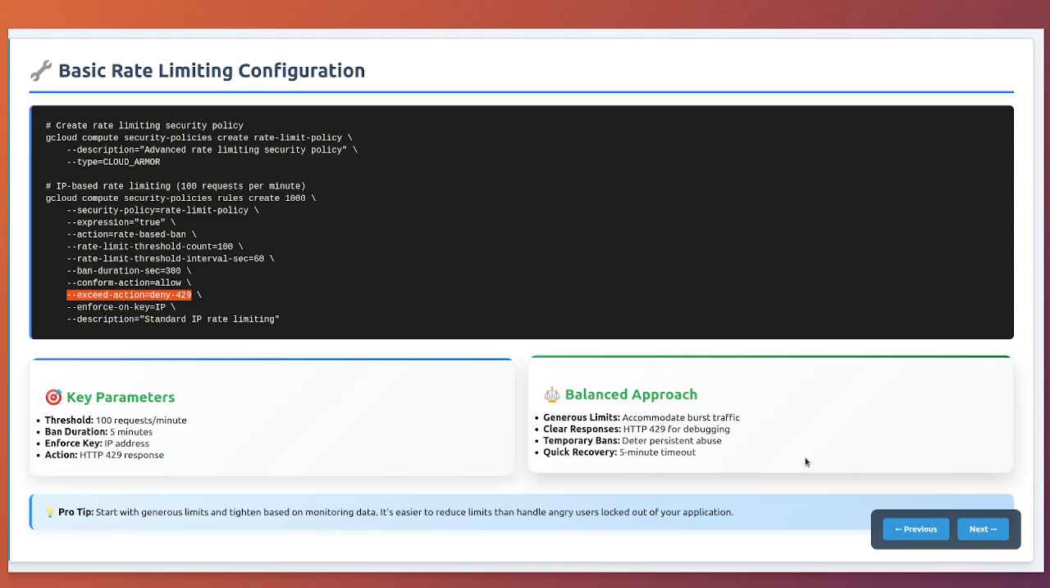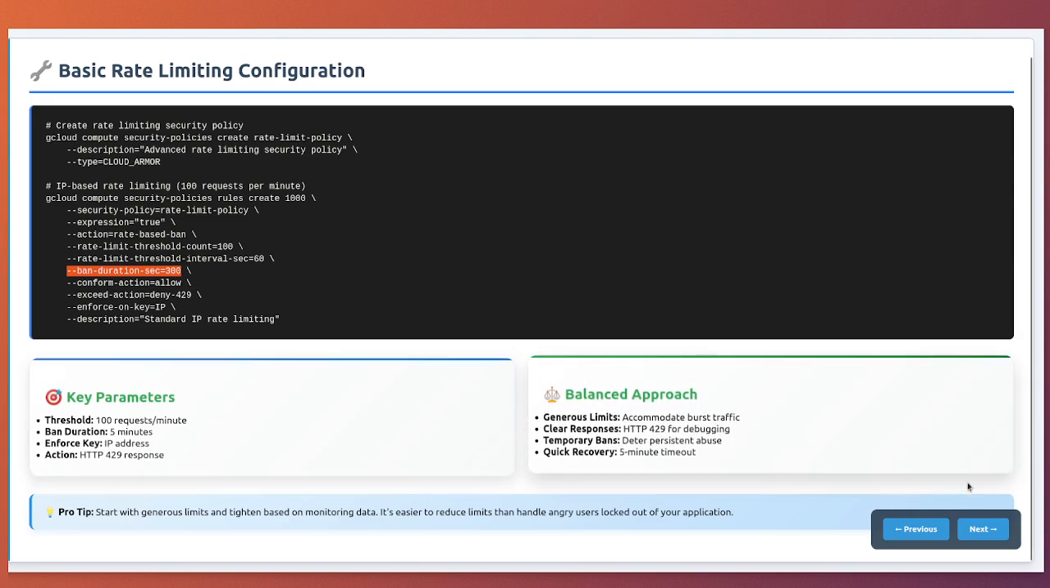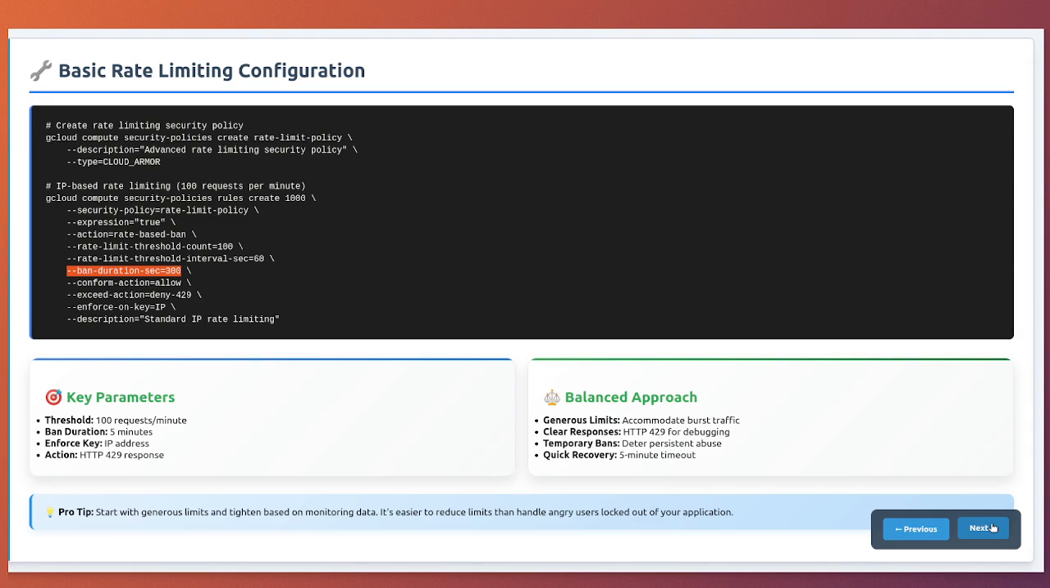The ban duration of 300 seconds, 5 minutes, is long enough to deter automated attacks but short enough that a legitimate user who made a mistake isn't locked out for too long. Always start with generous limits and tighten them based on your monitoring data. It's much easier to lower limits than to deal with angry users who can't access your application.